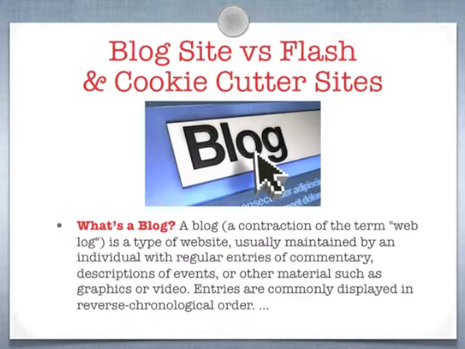First off, what is a blog site? We're going to compare that to Flash and cookie-cutter sites, the kind of sites you see on the web. Those are HTML sites, static sites, stagnant sites, whatever you want to call them. Those are the traditional websites that you'd pay a web designer to design for you. It would cost you anywhere from $1,000 to 10, 20, 30 thousand. I've even heard of people spending as much as $100,000 plus for a website.